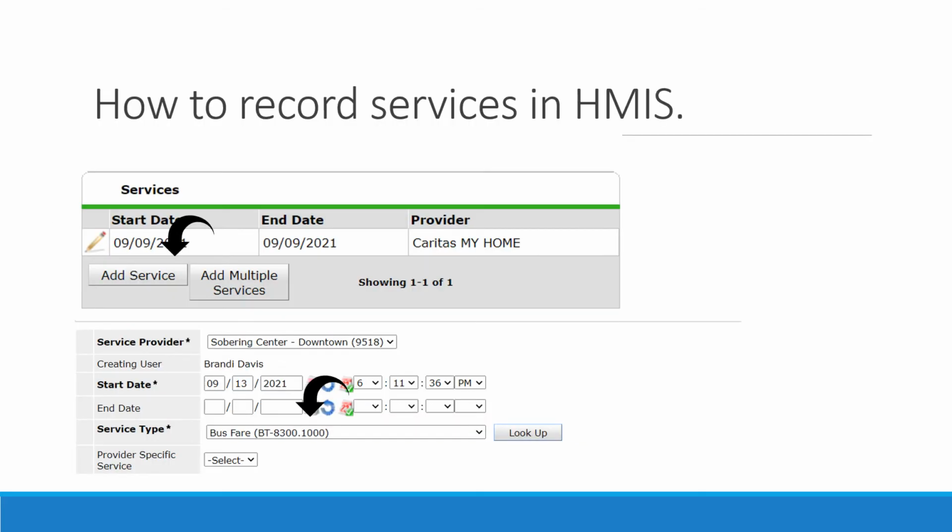To record services, we can do this directly from the Client Summary tab in HMIS. We would click Add Service and then click the drop-down next to Service Type, and there should be a list of options to choose from. And we can customize this pick list for you to populate options for services that your program commonly provides if we need to add some there for you.